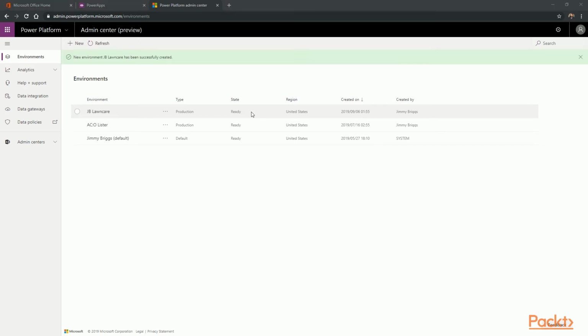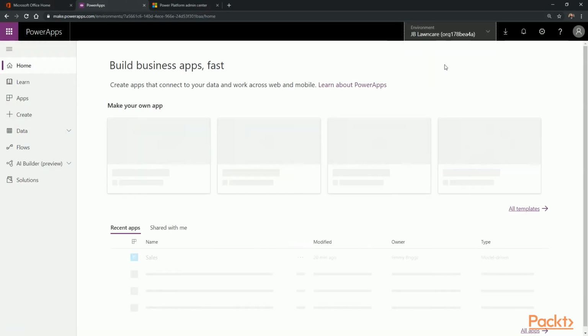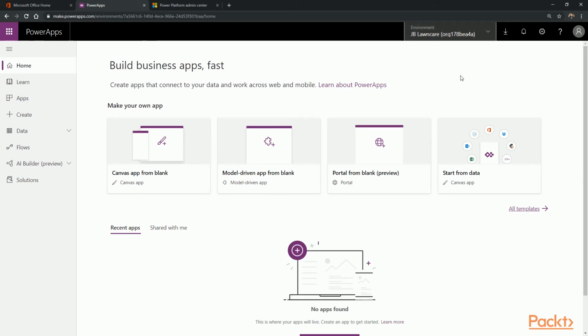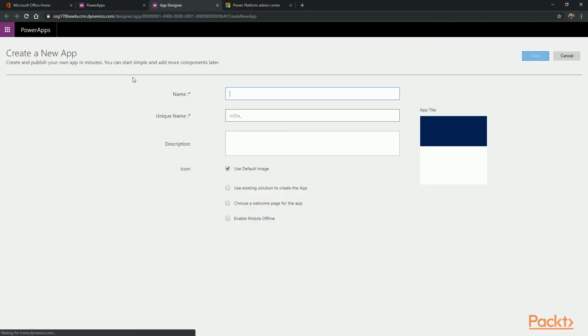Now that our environment is successfully created, we're going to go back to make.powerapps.com and select that environment from the list. It's important when you come to make.powerapps.com that you're always on the correct environment at the top. After selecting the correct environment, from the left we're going to choose Apps. And since there are no apps, we're going to create our first one, and we're going to choose Model Driven.